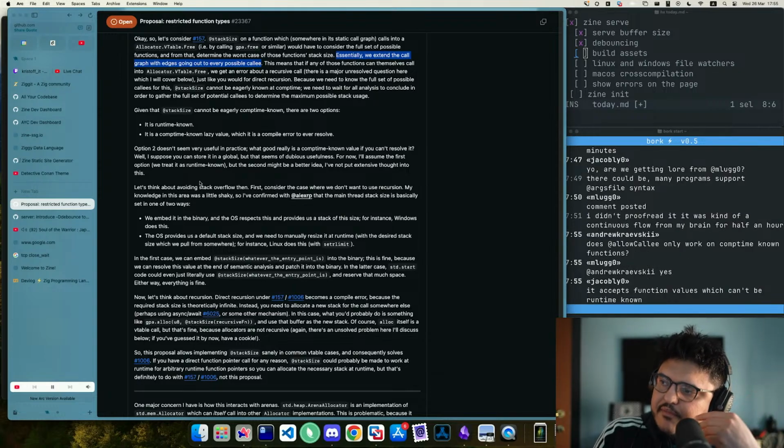Let's think about avoiding stack overflow then. Oh wait, no. Option 2 doesn't seem very reliable in practice. What good really is a comp time known value if you can't resolve it? You can store it in a global. That seems of dubious usefulness. For now, I will assume the first option. Well, I don't know if it's that. Well, wait a second. Yeah, you can store it in a global.